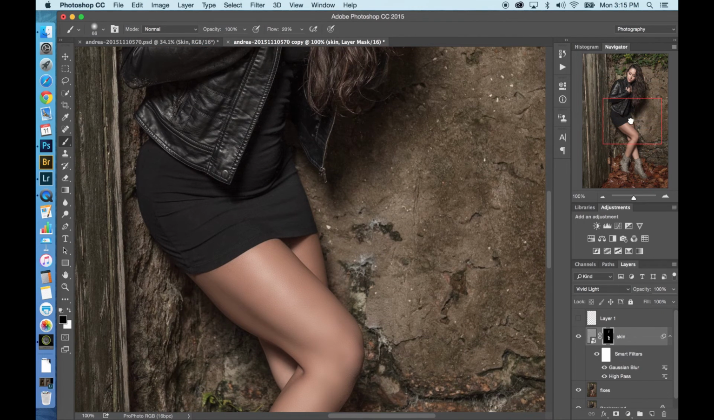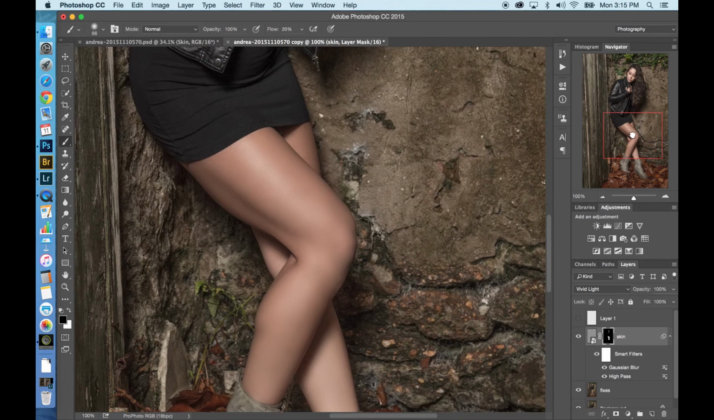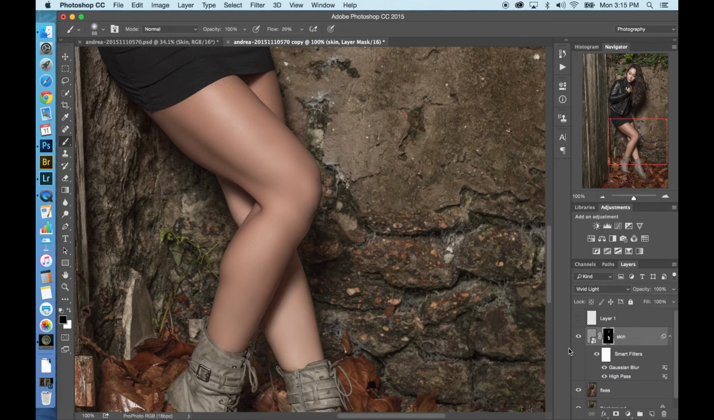So at this point, we have the effect built, we have a mask, and we're revealing the softening technique on the skin. And I'm just going to hide it and show it to you so you can see the difference here. That's before, and that's after. So you can see kind of like that blotchiness gets concealed.